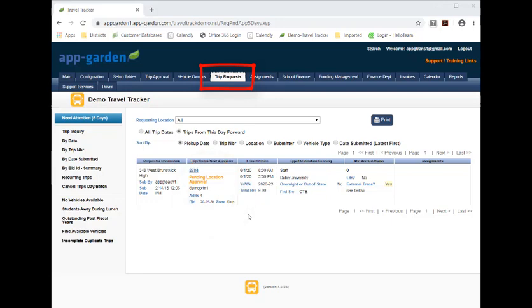So decide what you need to do. Do you want to approve it, or do you need to contact the designated approver to approve the trip? The most important thing is to take action, because this trip needs to be approved before you can assign a vehicle and a driver to it.